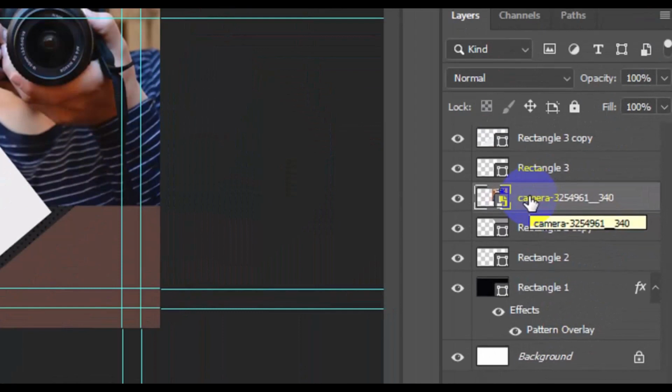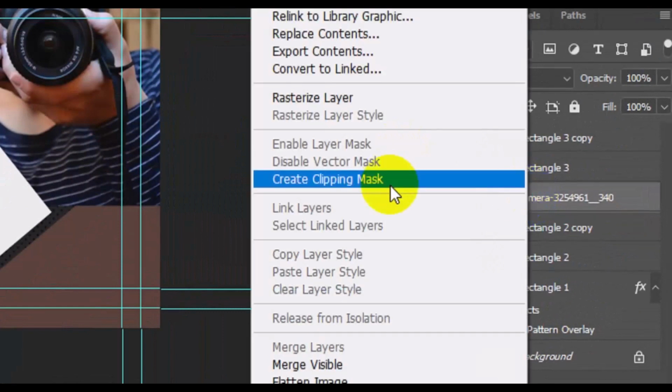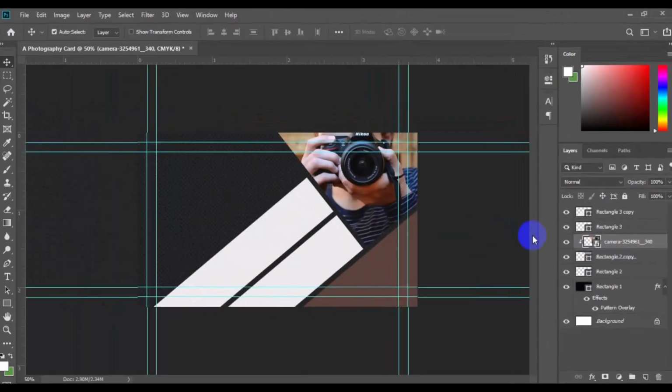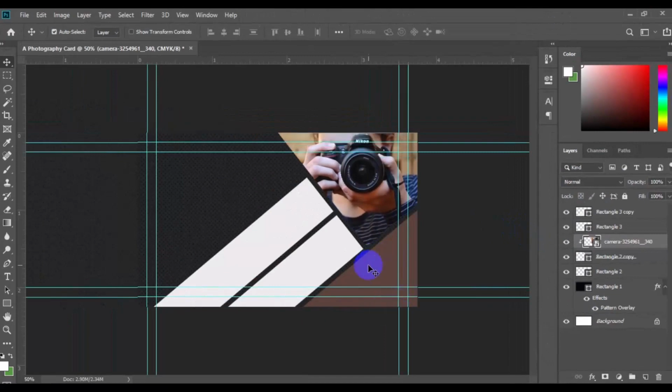And I'll come to the image layer. I will right click on it and I'll click on create clipping mask. Then I can adjust the picture. So we have to repeat the same process for the rest of the shapes. So we have to click on here and we go to file, place embedded.